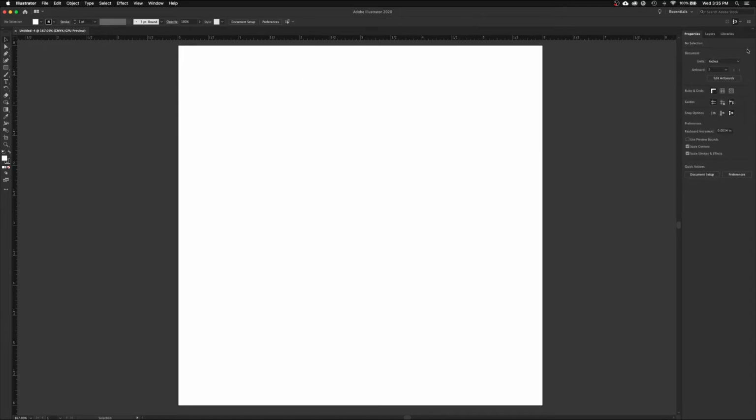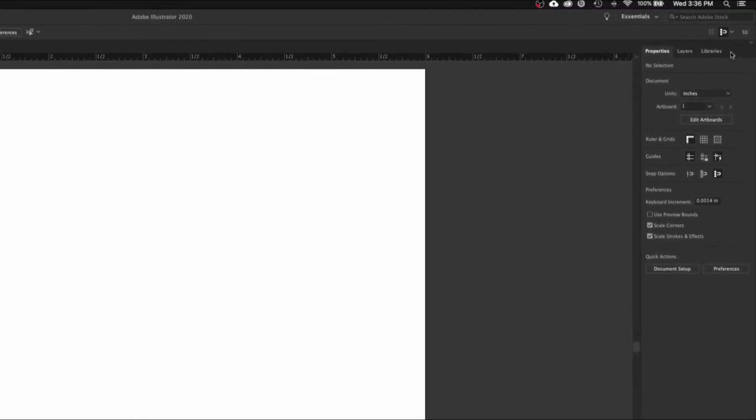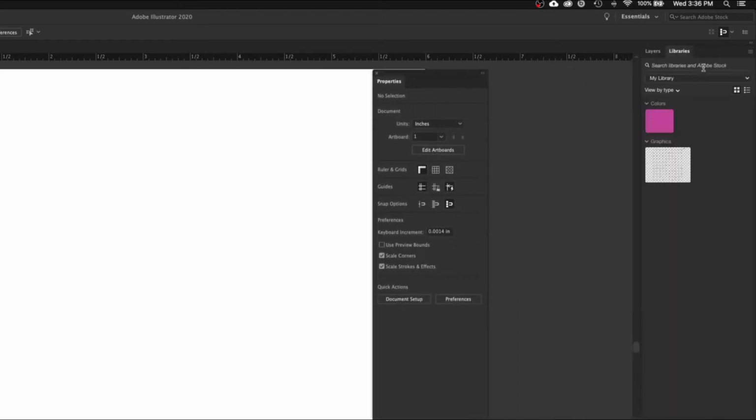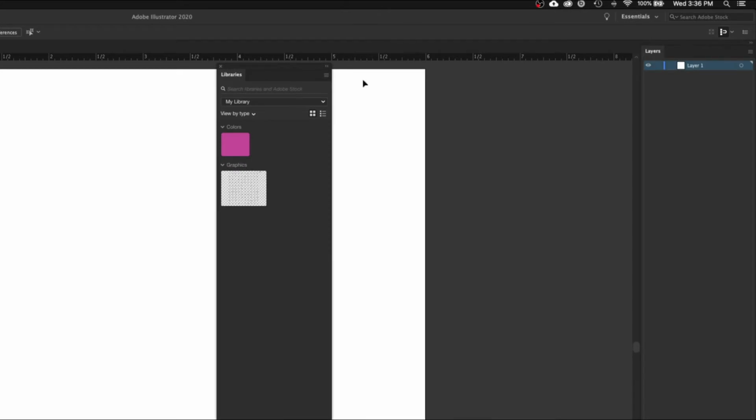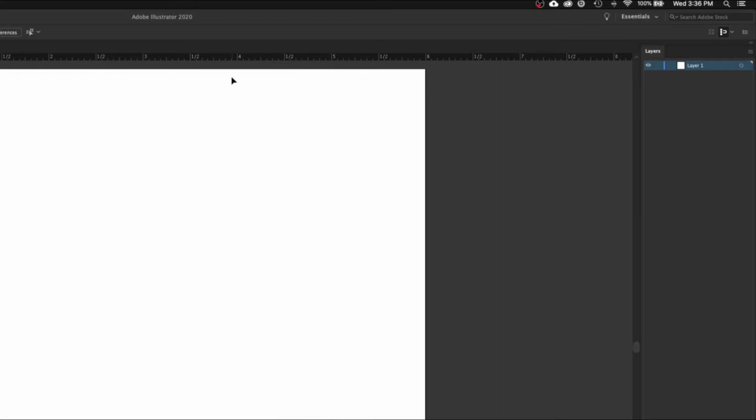Next, the Essentials workspace has these default panels. One of the things I want to do is pull these out, because I don't use Properties and I don't use my Libraries. So I'm just going to click and drag these out just like that. I'm also going to drag my Libraries out. And then I'm just going to click the X in the upper left-hand corner of both to close those.